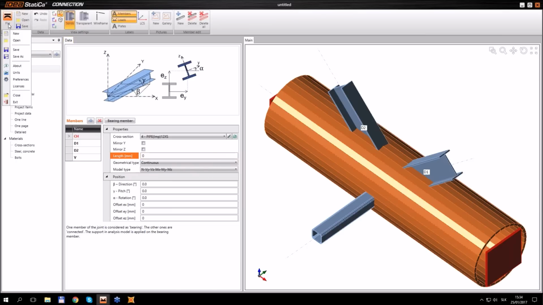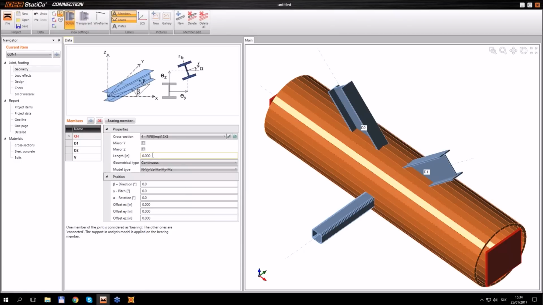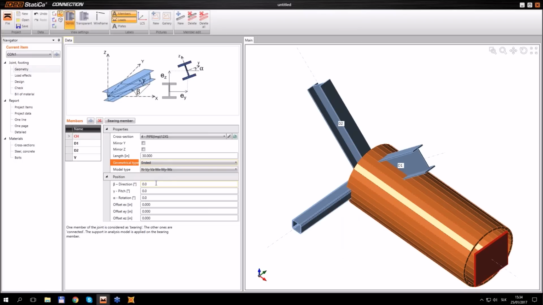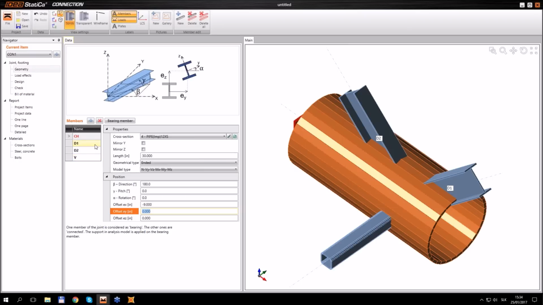To show you that, let's go to File, Units, and I will select the button Default Imperial. And I can now easily input everything in, for example, inches. So the length will be 30 inches. It will be the ended type, general, and I will rotate it to the opposite side and also shift it a little bit to -9 inches.